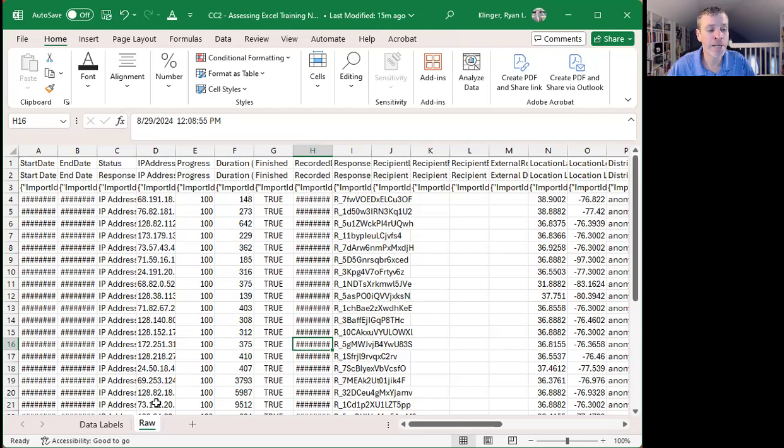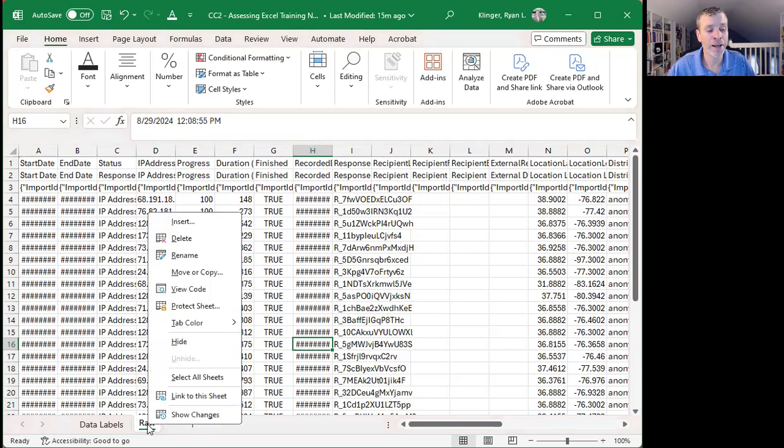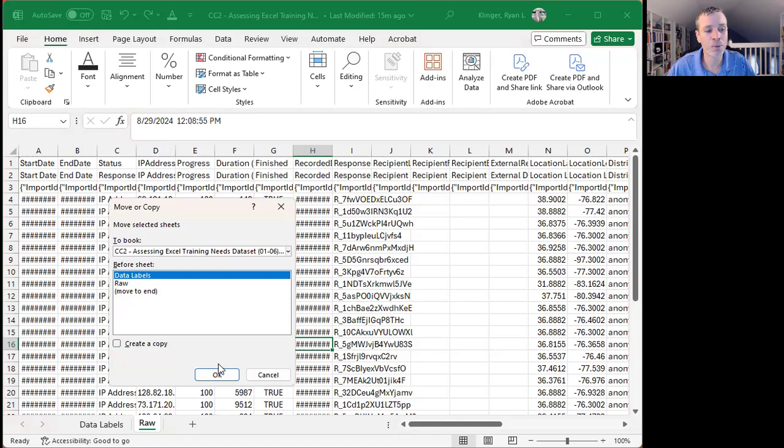Again, if we hover our mouse over the worksheet title and we right click, we get this pop-up screen that tells us a whole bunch of helpful things we can do to this worksheet. And one of the options is move or copy. Let's do this option because we want to not move, but copy, right? So I'll select move or copy, and a little Excel wizard pops up.